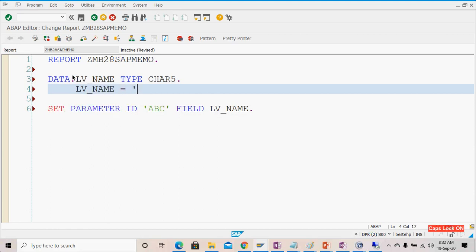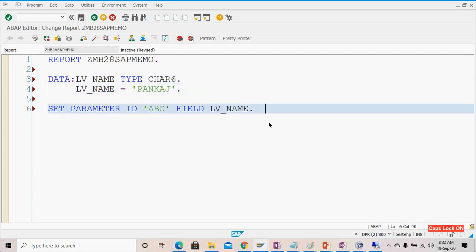LV_name equals Pankaj, I have just given. So setting the parameter, this value Pankaj, I am setting from this LV_name to this parameter ABC. Once I run this program, this Pankaj is going to be set into ABC, and that value I can access in another program.